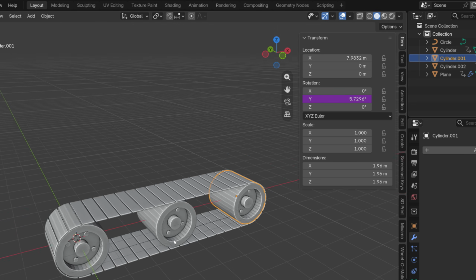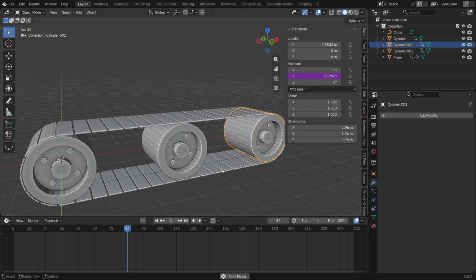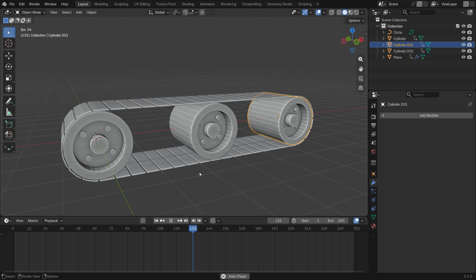And that's it. We've created a simple conveyor belt animation in Blender using the array and curve modifiers.